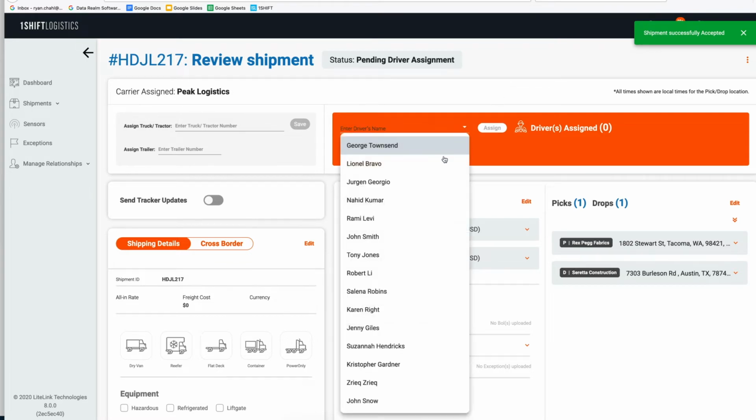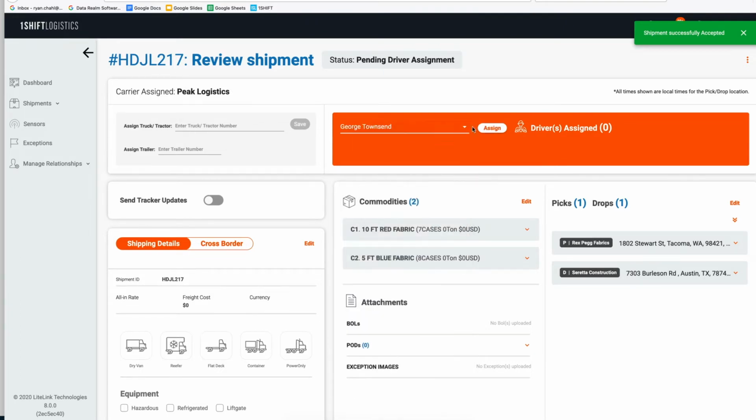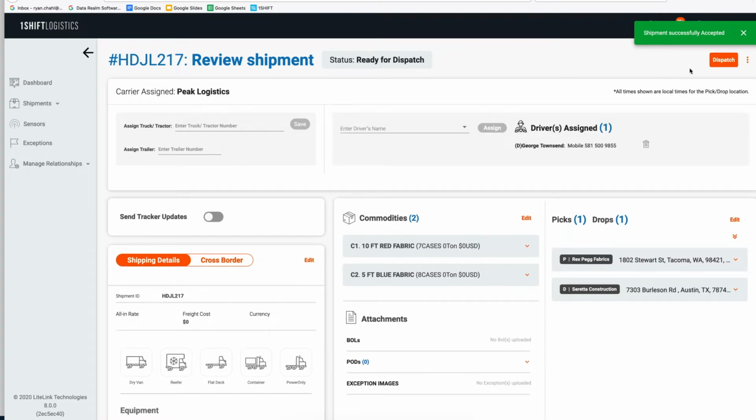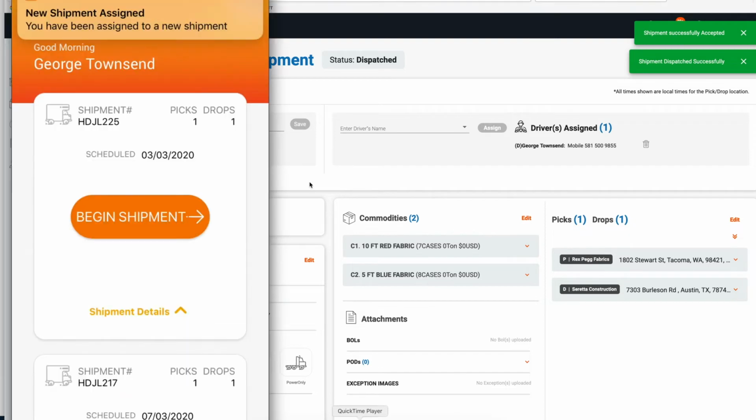Now as a carrier, my next job is obviously to select which driver I'd like to assign it to. I'm going to assign it to George. And when that shipment's ready to go, it's as simple as just clicking the dispatch button. Okay, so now let's jump over to the driver view.